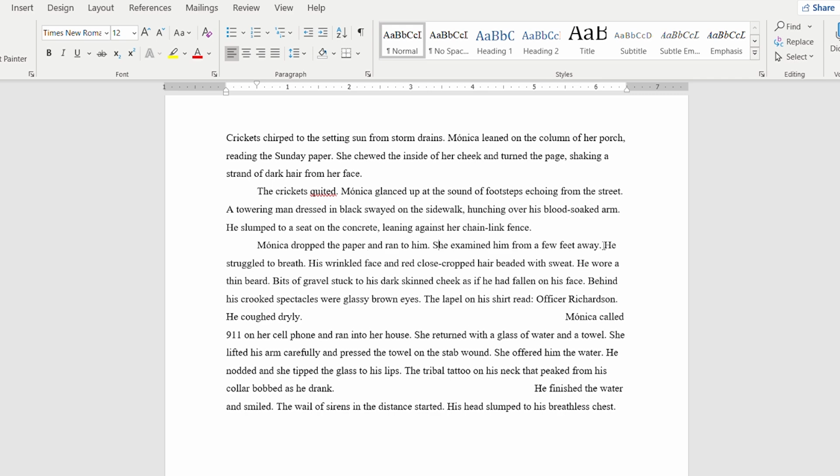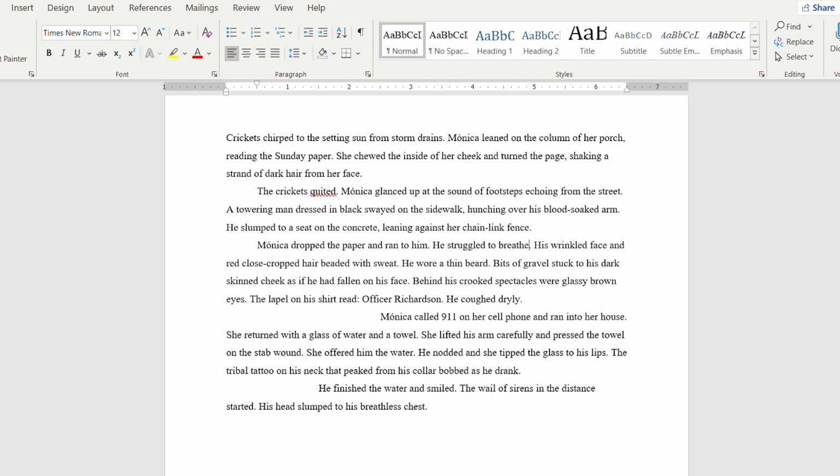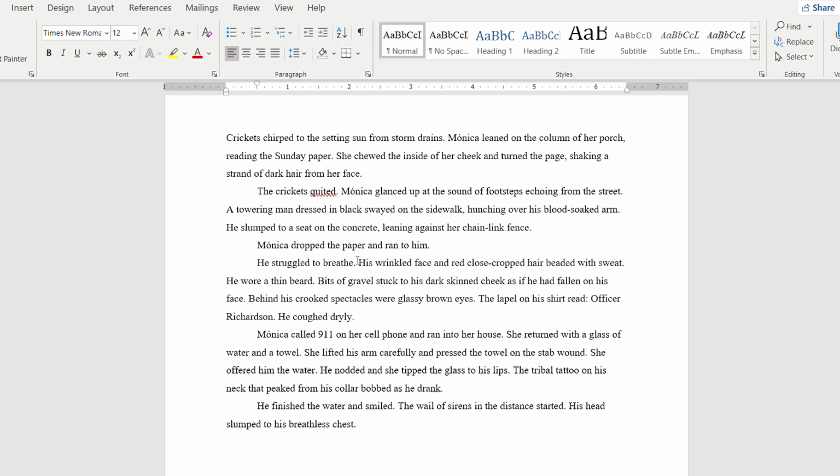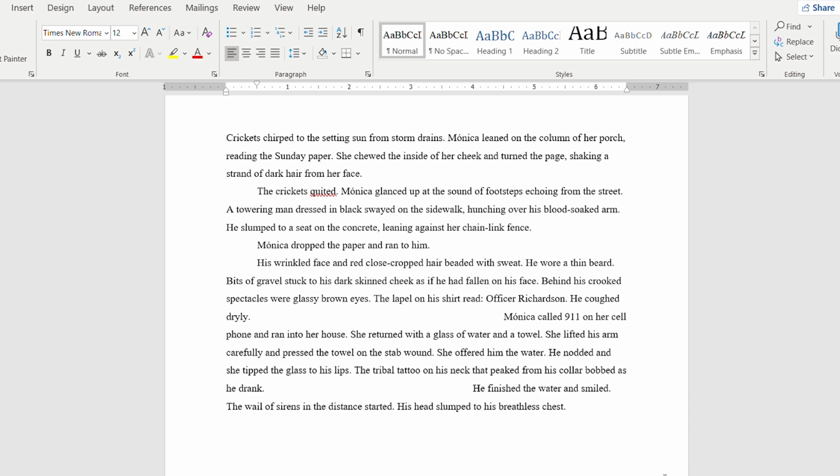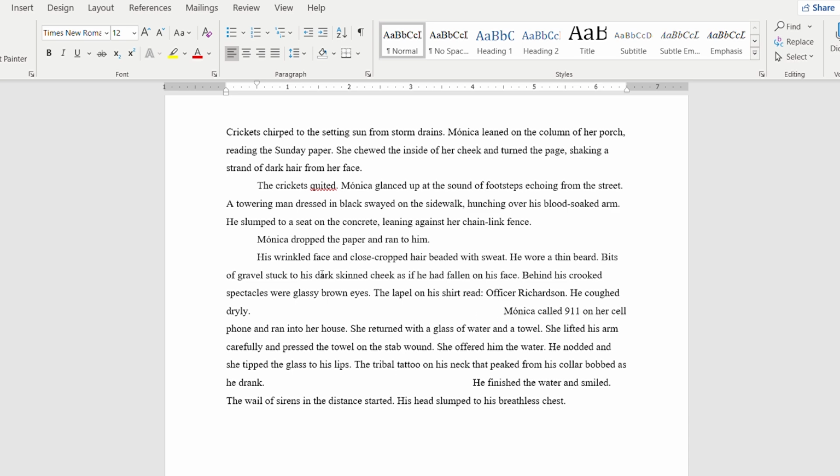She examined him from a few feet away. This is also, we don't need it. He struggled to breathe. I think I'm just going to go straight into a description. His wrinkled face. I'm going to take out red just because I don't know what this man looks like. We'll leave him dark-skinned and take out the red. I don't know if he's missing the word was or if he's using beaded as a verb. He's probably missing the word was, but I like that as a verb. We'll leave it. He wore a thin beard.